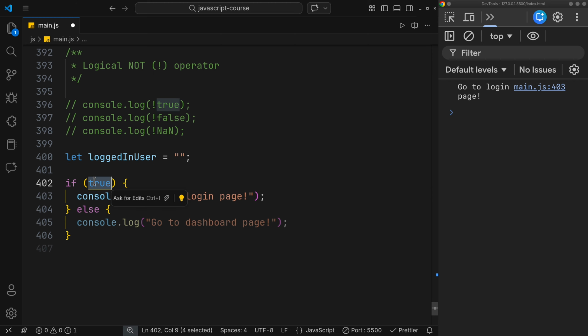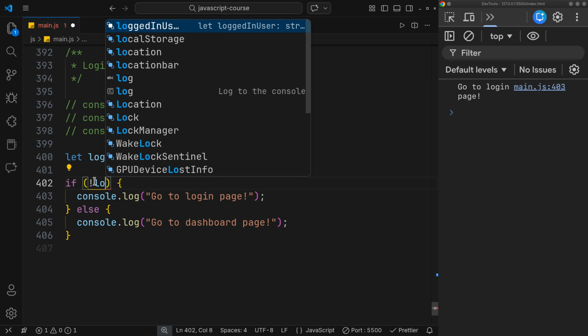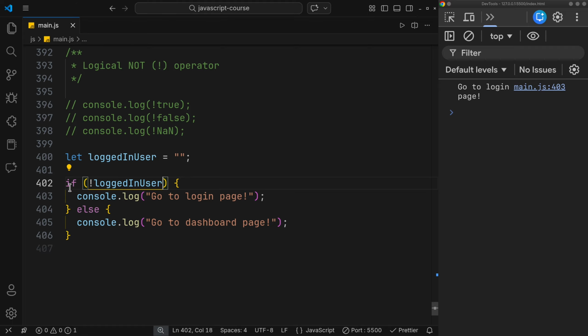I hope that makes sense. So logged in user, as you can see, go to login page. But if I just log in, so let's do John. So John just logged in, then you can go to the dashboard page. So this is how we can use this particular not operator here.